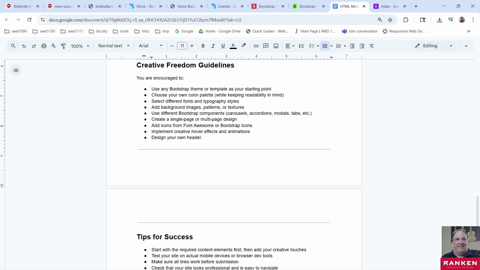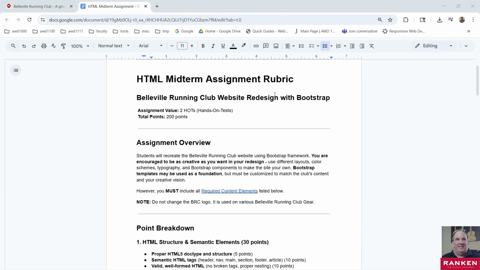Okay. So here's the rubric for the midterm. And this is going to be 2 hands-on tests. It could be equal to 2 hands-on tests. So, this will impact your grade significantly.